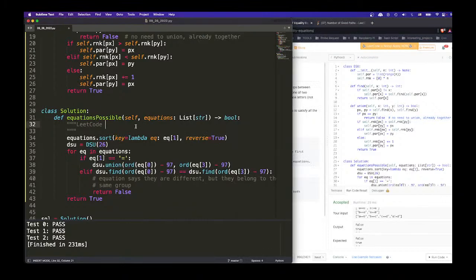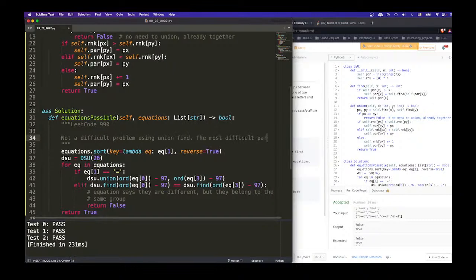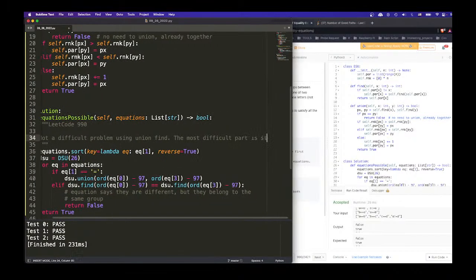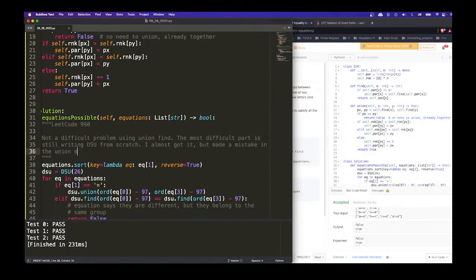Not a difficult problem using union find. The most difficult part is still writing DSU from scratch. I almost got it, but I made a mistake in the union method.